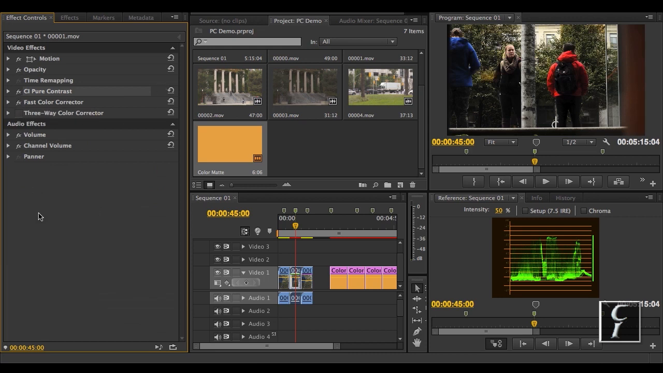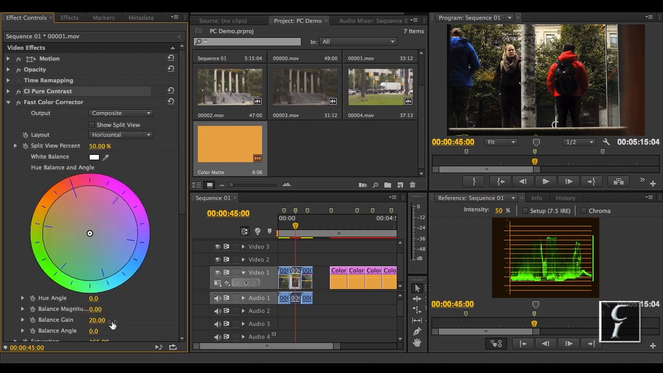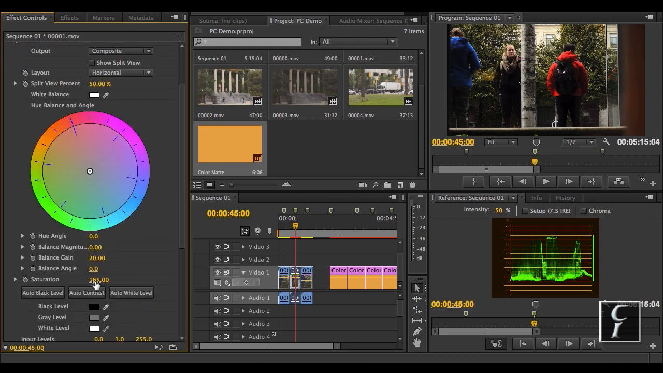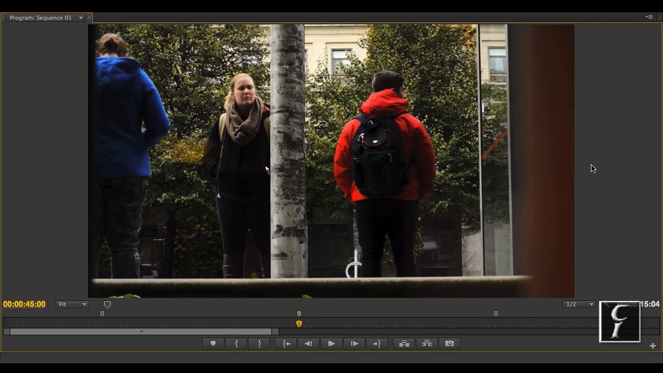So turn on Fast Color Corrector and bump up the saturation. You see here I've bumped it up from 100 to 165. And here's our image. I'll show you the original and what we've done to it. Again, just adding contrast, it looks kind of how you would expect.